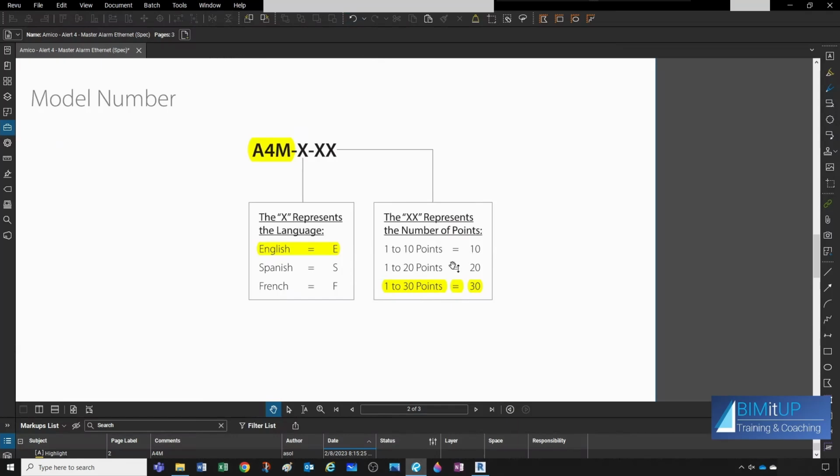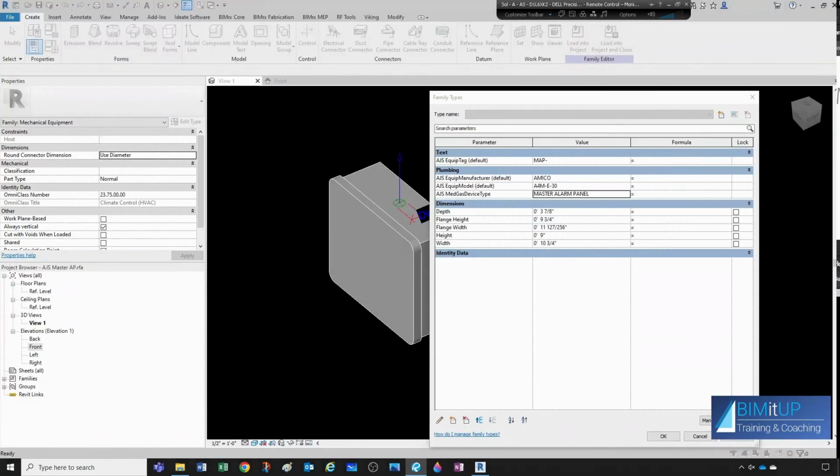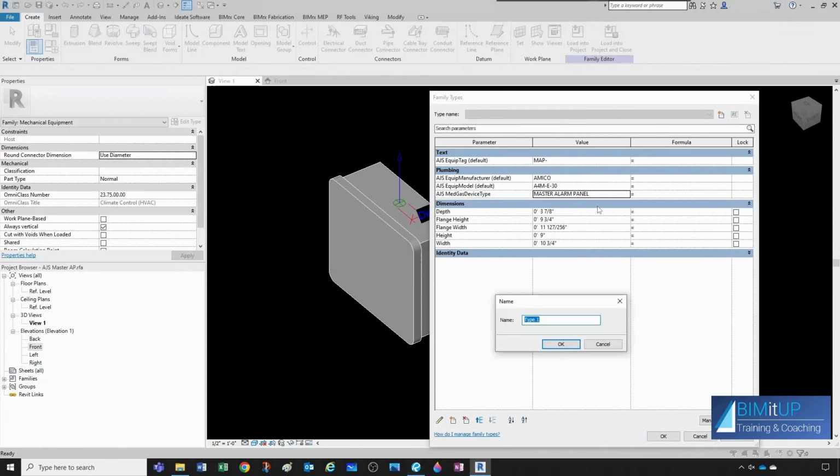Let's just go ahead and create the 3 types, because this one's so simple. You know, it's just 10 points, 20 points, or up to 30 points. So let's just do that. So easy that it is worth just doing it right now. So this one's going to be, let's call this one 10 point, and the 10 point's going to have a 10 here.